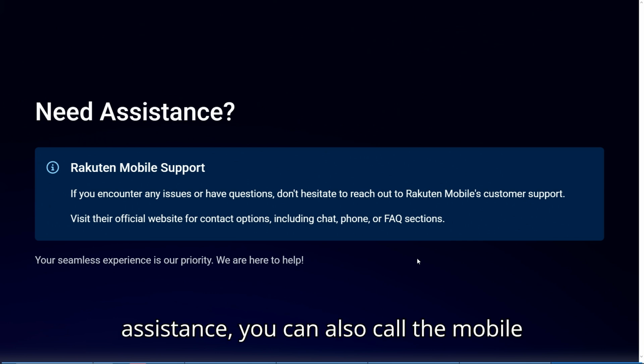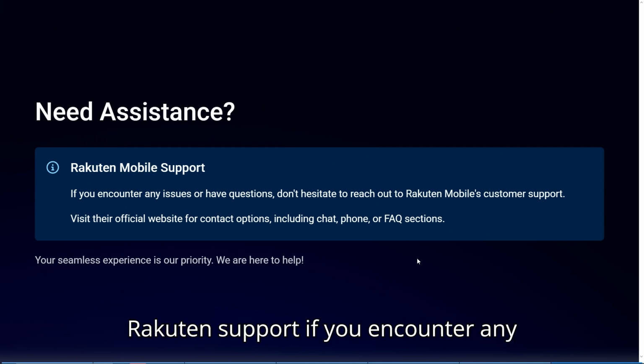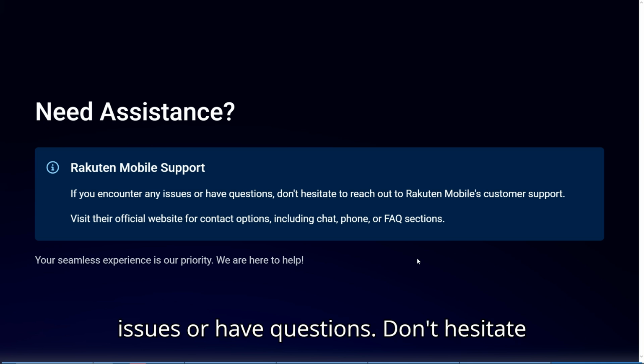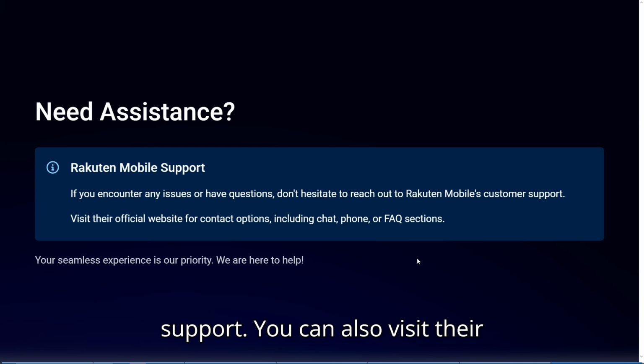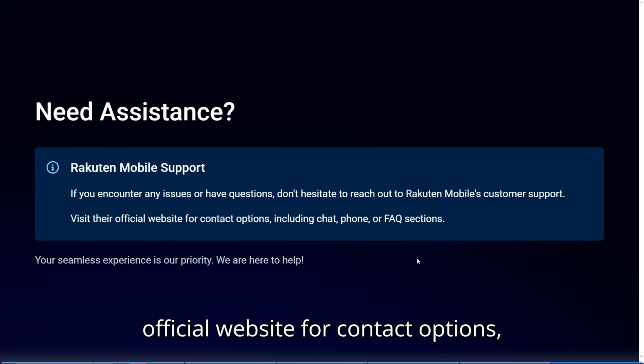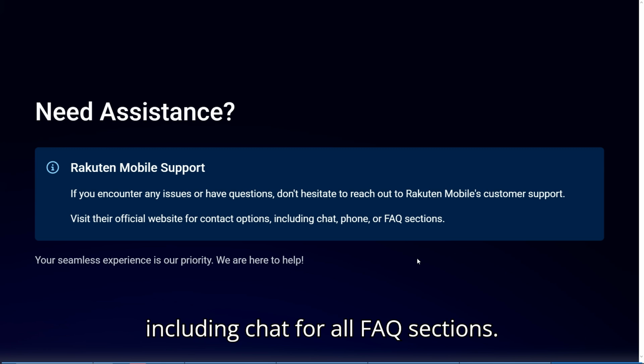If you need assistance, you can also call Rakuten Mobile support. If you encounter any issues or have questions, don't hesitate to reach out to Rakuten Mobile's customer support. You can also visit their official website for contact options, including chat and FAQ sections.